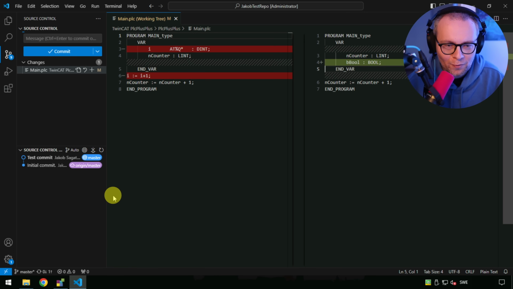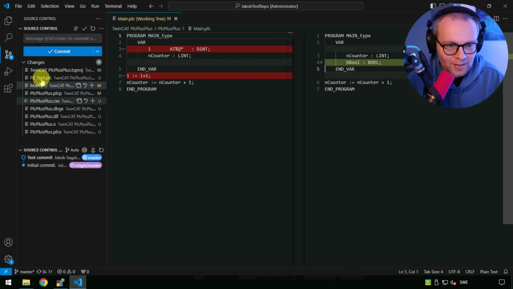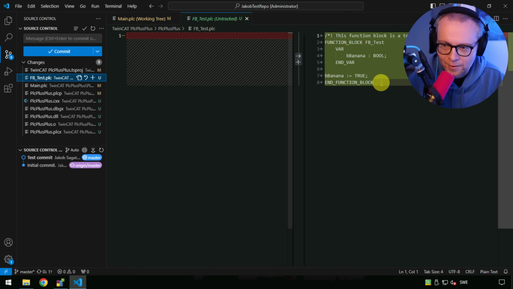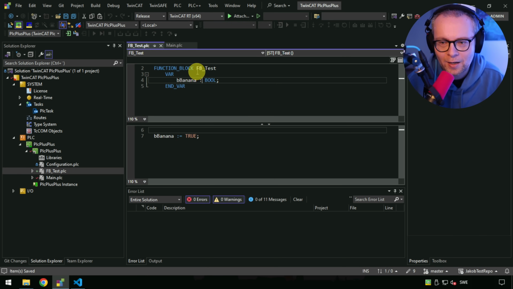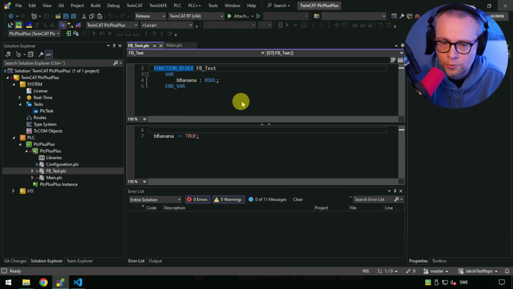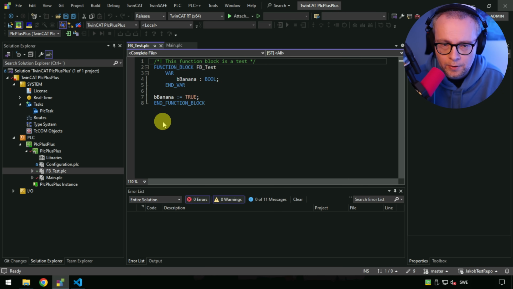The storage of the file is still here. If you go to FB test, it's still just one file, okay? So this is purely a selection of how you want the file to look like. Another difference is how you manage your code. So for example here, we can actually put everything in one file.